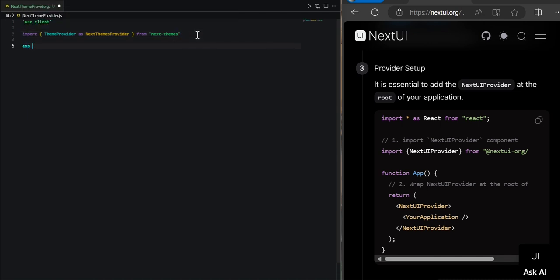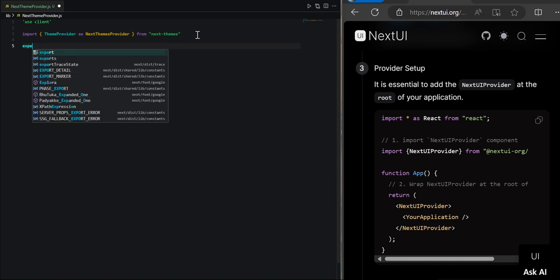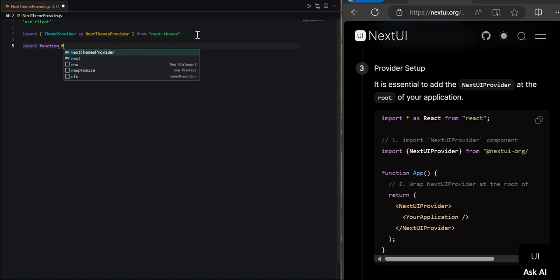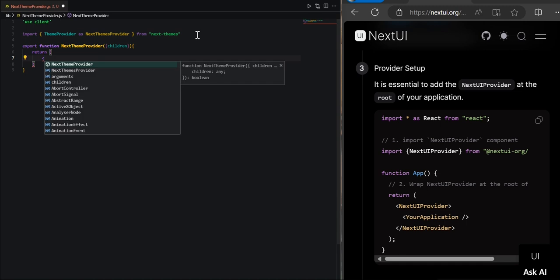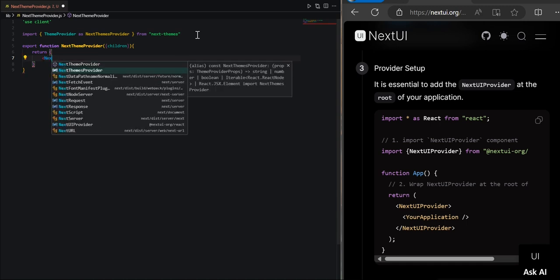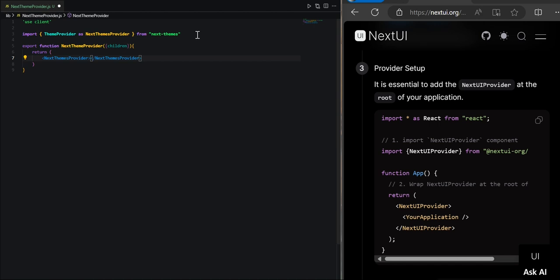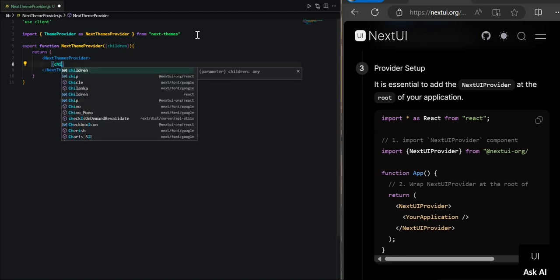And then from there, we'll need to export a function. The name is going to be NextThemeProvider, not themes with an S as it suggested. So we'll make it NextThemeProvider. And within it, we'll pass in the children as we do within the other functional component. And within it, we'll have a return statement. And what we want to return is NextThemesProvider, and we'll pass in the children.